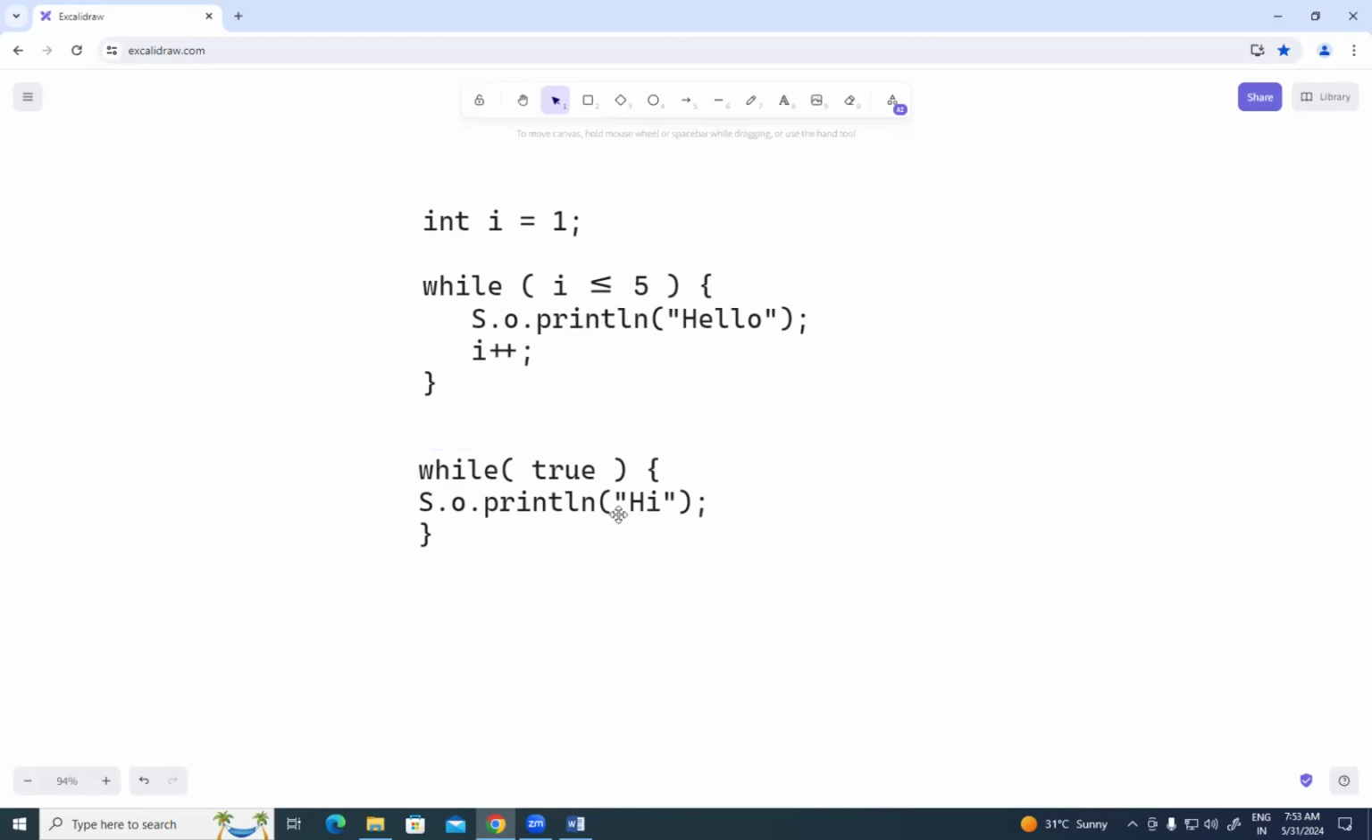How many times does the hi message get printed? Infinite times. Because first, where will control go? To the condition. What's the value in the condition? True. True means control will enter into the while body. In the while body there is a SOP statement. What does it print? Hi. After printing hi, where does control go next? To the condition. The condition is again true, so again enter into the body and execute the statement. The hi message is printed one more time.